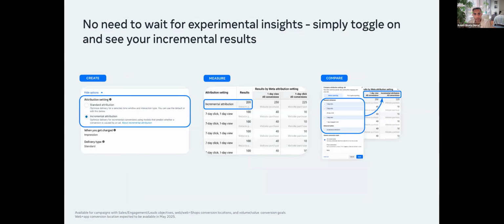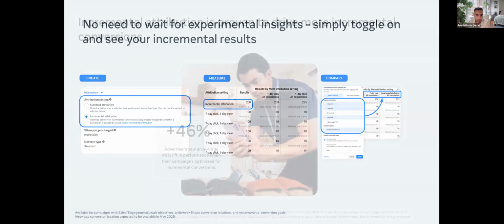Incremental attribution is designed to be simple to use, allowing you to toggle it on and immediately see results without waiting for experimental insights. It eliminates the need for separate experimentation and provides real-time incremental results directly within your campaigns. This feature is currently available for campaigns with sales, engagement, or lead objectives, and web and shops conversion locations, with web and app expected very soon.